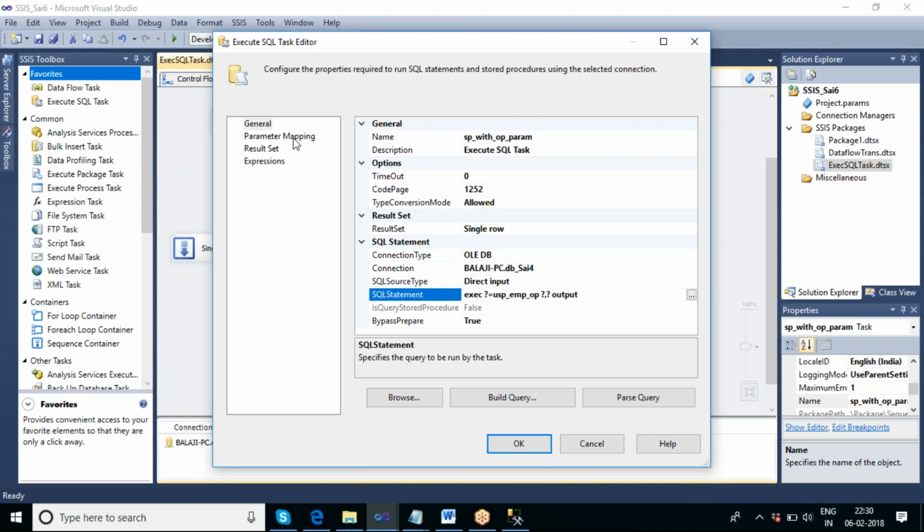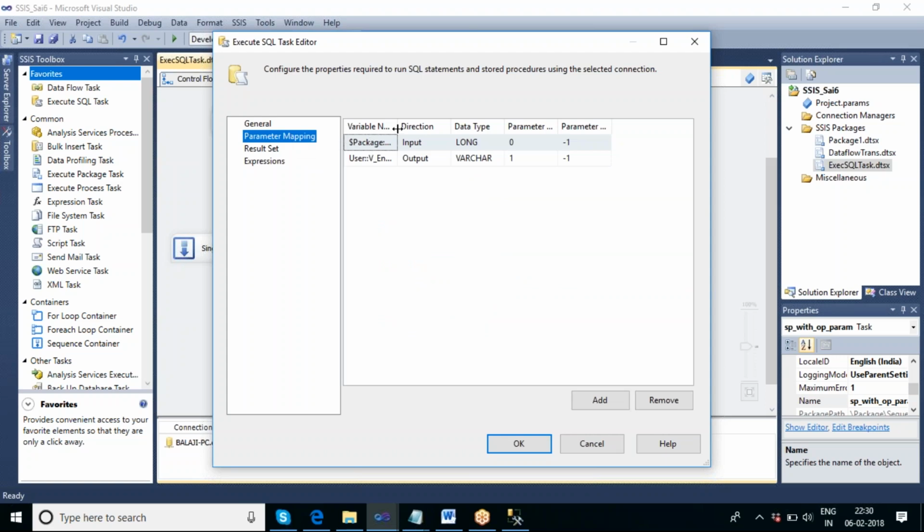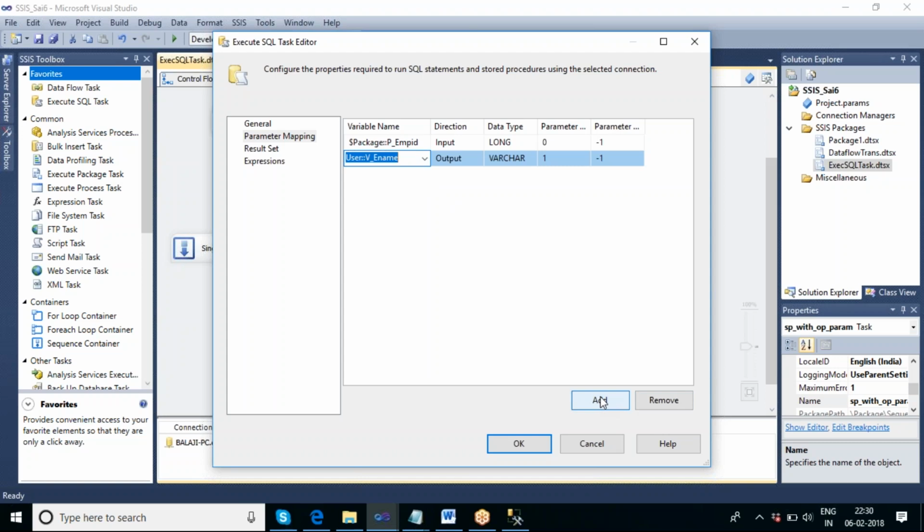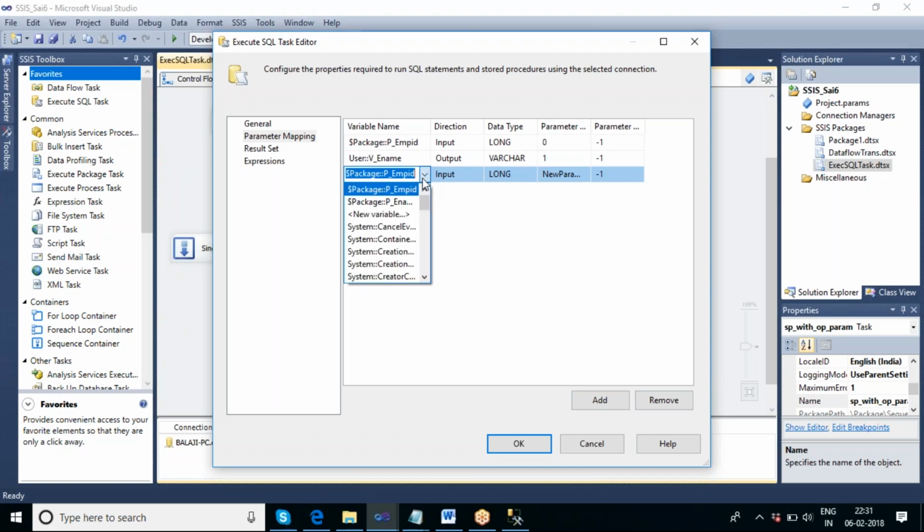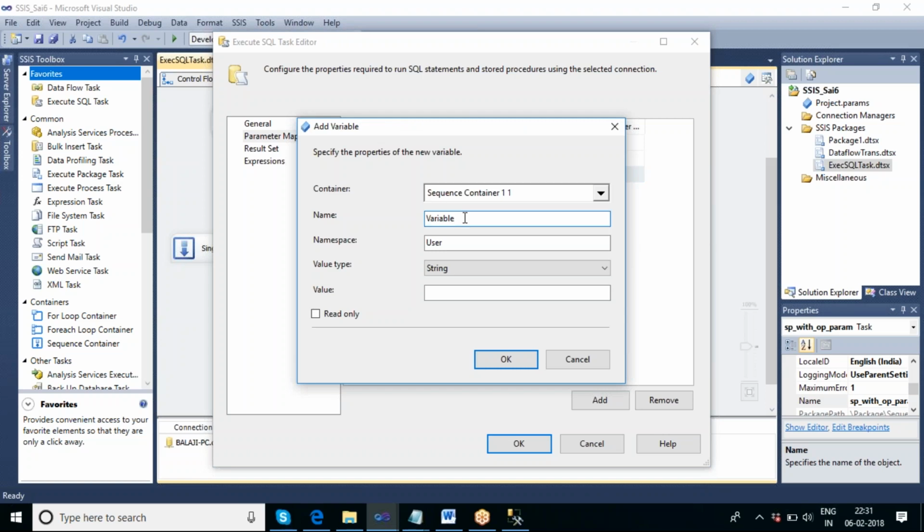Now go to the parameter mapping. The first parameter is input. For the second parameter, this is the output variable, where I want to capture one of the variables. Now let me add the return value also, since we have 3 question marks. Let me add one more return value. To capture the return value, let me declare a new variable and store it in one of the new variables. Let us say v underscore return.